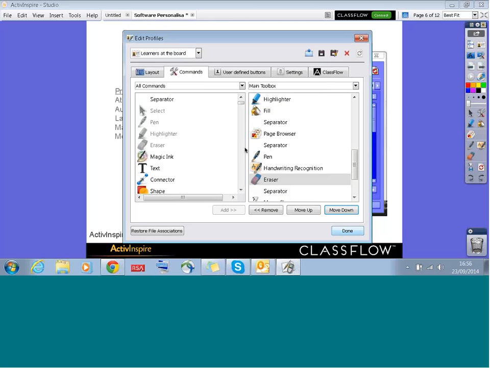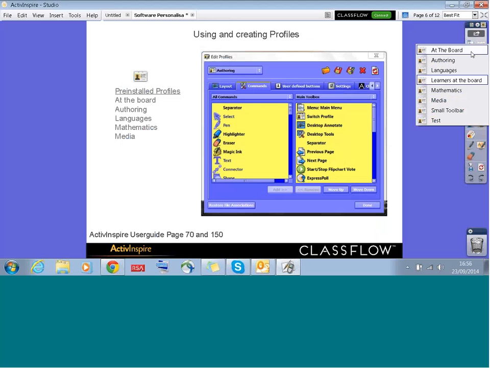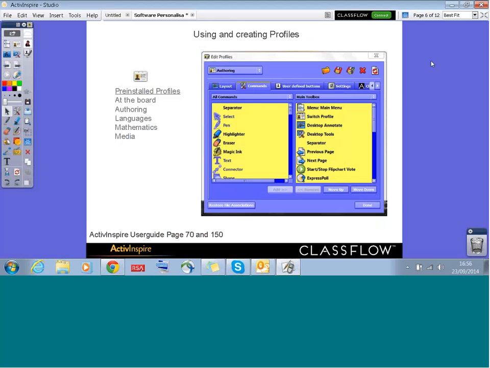Another great thing about using your profiles is that you can switch between them really easily. So if I go back to the button that looks like an identity badge, say I was going back to creating flip charts, if I went to authoring, I've got all of my tools back without having to take them off and put them back on when I've got children in the classroom.